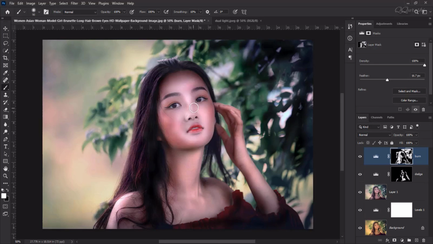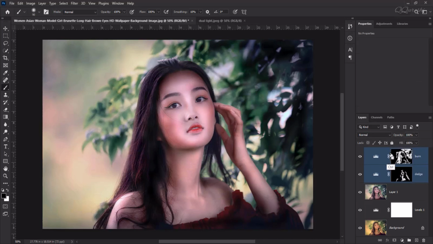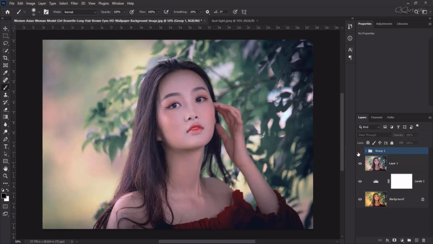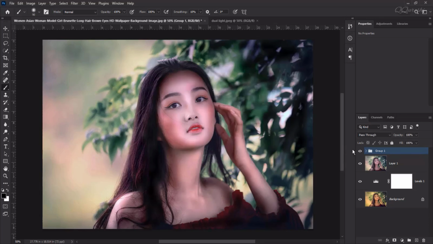Dodge and burn are used to modify the exposure of an image. If you think the effect of the dodge is too much, you can reduce its opacity. Now, select both of these layers and press Ctrl+G to create a group. Now, this is the before image, and this is the after image.